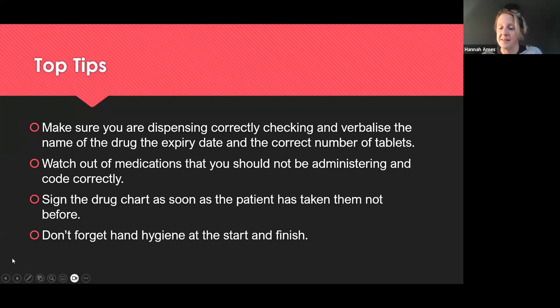Make sure you're dispensing correctly, so checking and verbalising the name of the drug, the expiry date, and how many tablets you are going to get out, okay? Keep an eye out for those medications which you should not be administering, okay? So especially patients that are allergic to medications, okay? So look out for those. The NMC are looking for you to show safety and also clinical knowledge, okay? So you can't go in and be a robot, just read off the whole drug chart and give whatever is prescribed, okay? Because there will be things there to catch you out, okay?